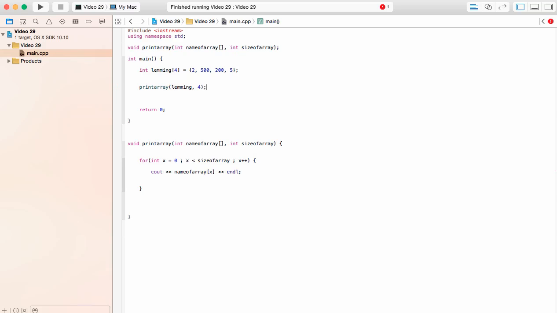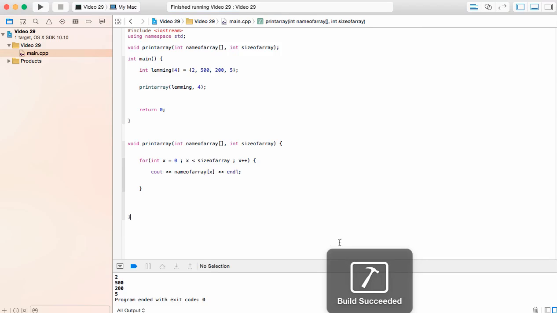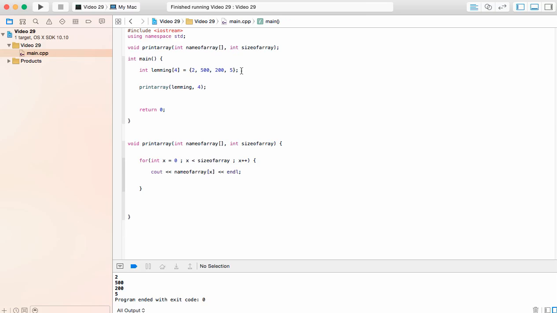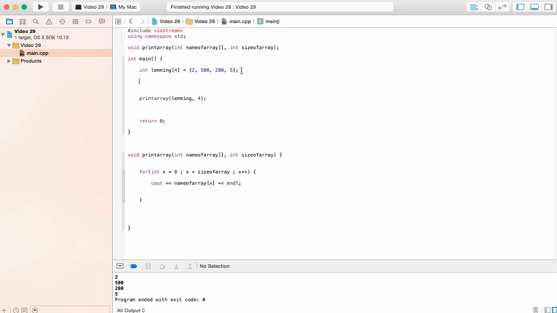And now if I end that off with a semicolon and build and run this, we're going to see that we get our array printed out on screen. Right here, we see we have 2, 500, 200, and 5. Simple enough. The reason we do this is because this will allow us to accommodate any array that we have.